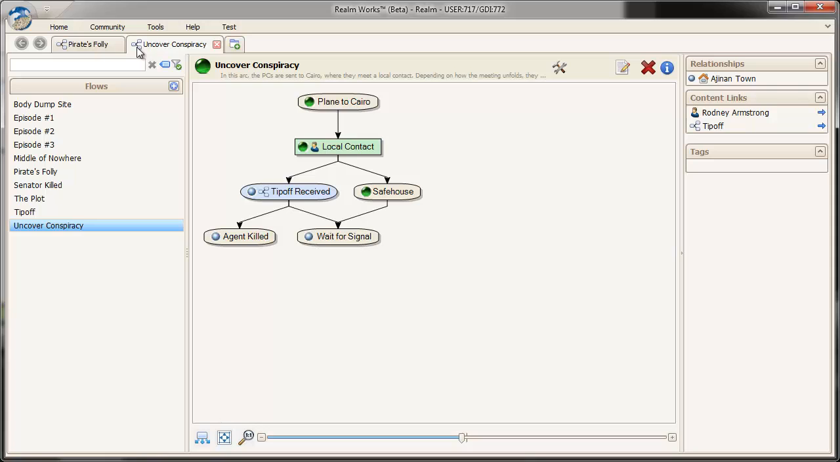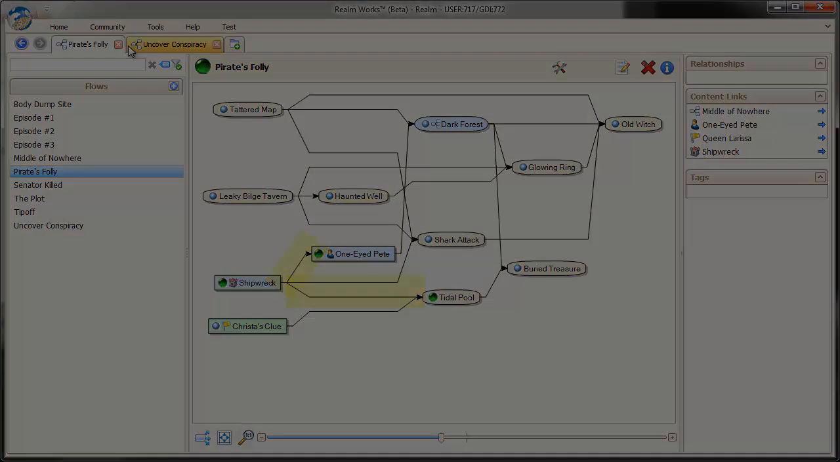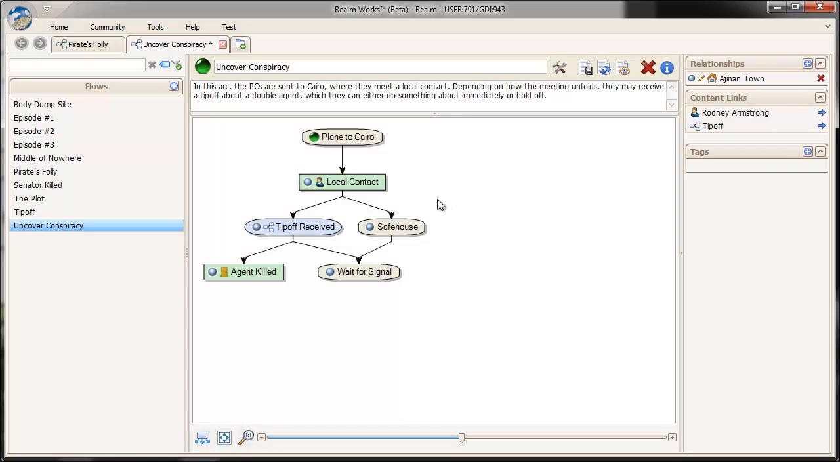A plot looks very much like a flowchart, with nodes connected together. Each node represents a plot point or scene within the story, and the connections show the paths through which the story can unfold. Individual plot points can be revealed to the players as the PCs unravel the story through their exploits.